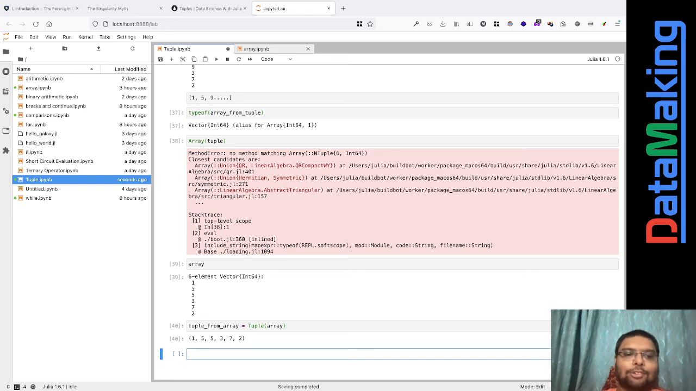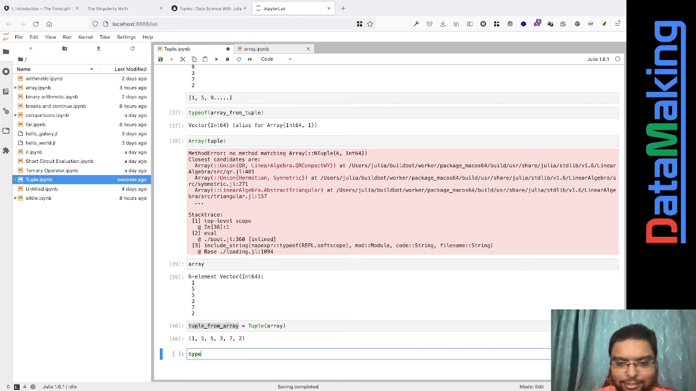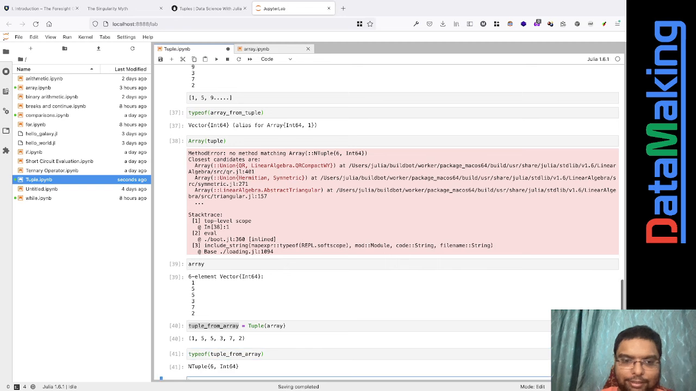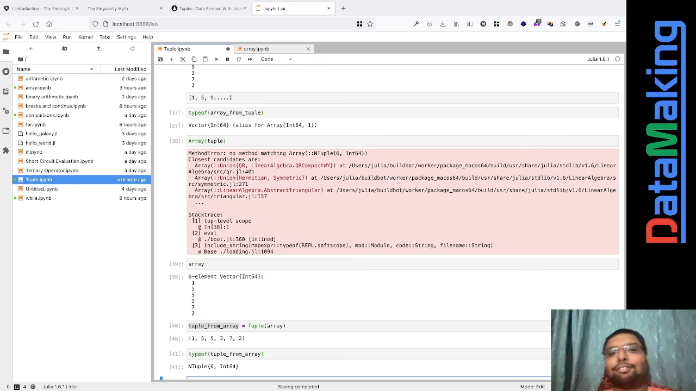That's it. So easy. And you can even put type of tuple from array, and it's a tuple, right? Strange, right? There might be some reason why it is so, and possibly I might discover it, I might not.